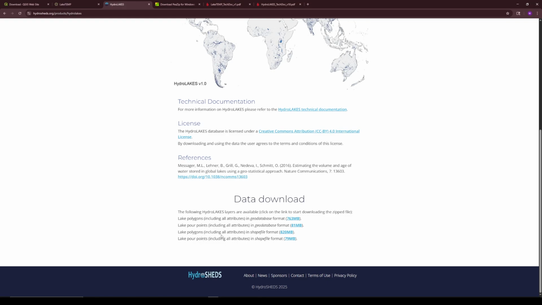Lake polygons are essentially outlines of the areas based on the shoreline of the body of water to see on the map. And that's important to a degree because all of our temperature data is based off of this data set.